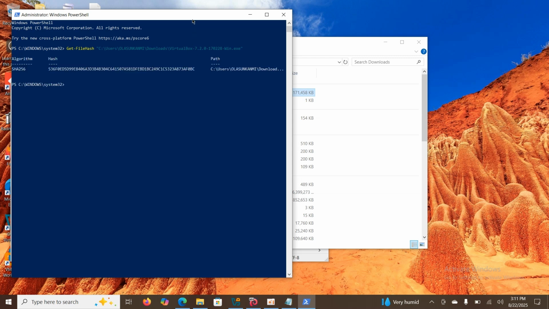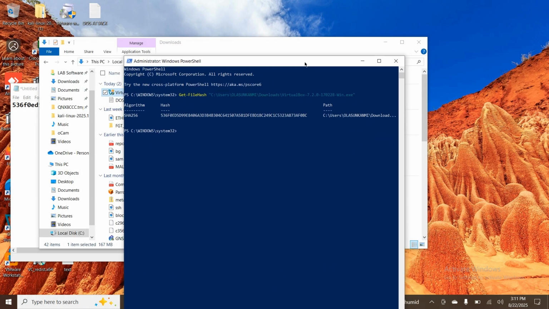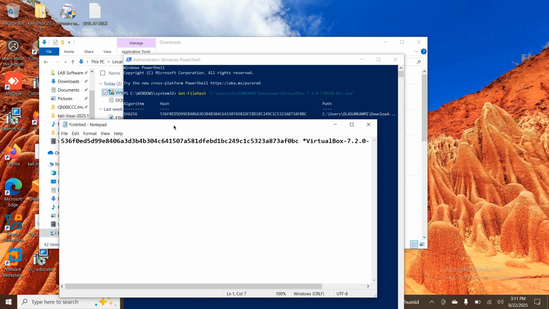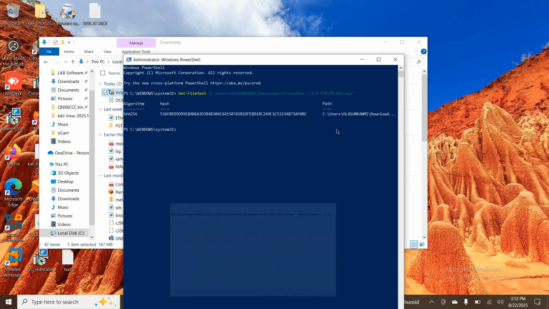Once I hit the enter key, you're going to see that we are able to see the file hash. Let's compare this hash with the one that we see on the website. The first part is 536, and as you can see here, the first part here is also 536. If you check the last part, F0BC, the last part here is also F0BC. So this gives us the assurance that the VirtualBox that we downloaded is the original software.